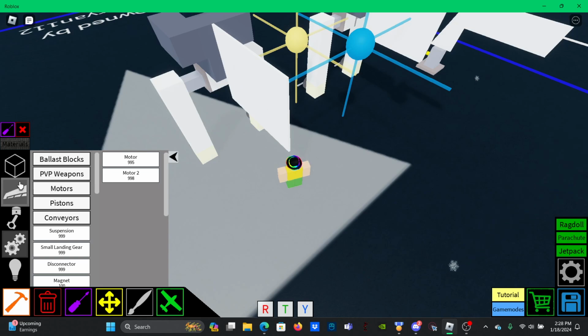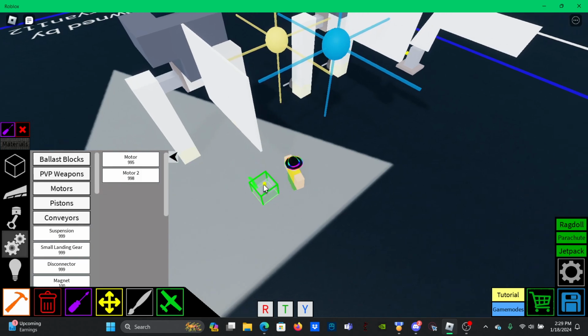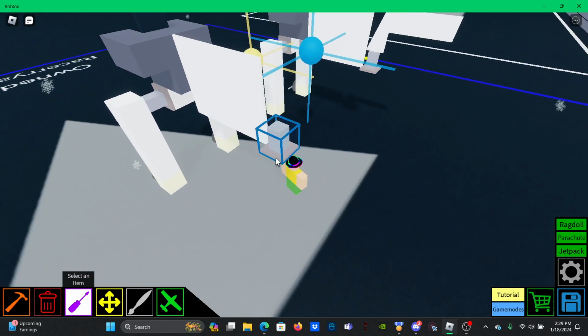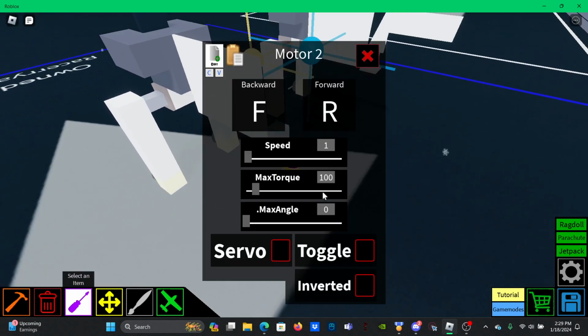Then you want to come over here to the gears, motors. You want to click on motor 2. Facing upwards, you're going to place it on the back of the bottom wing panel. Then we're going to configure it, Robo screwdriver, and click on the motor 2. And you want to set the speed to max, and you want to select inverted.